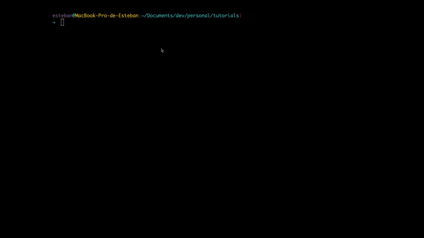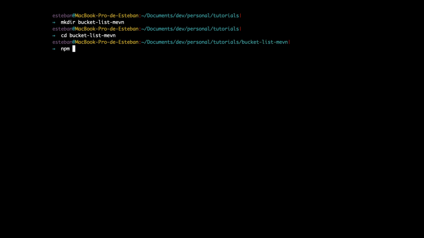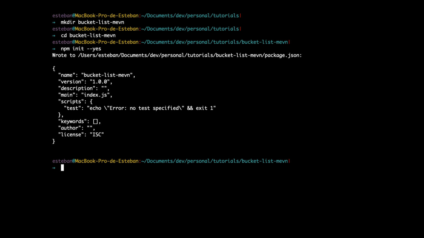Now, moving on with the project, let's create a folder that we will be working on. Let's give it a name and then cd into the project. We will initialize our package.json with npm. At this point, make sure that you have installed Node.js in your computer. You can download Node.js from the official website for Mac, Linux, or Windows. Now let's open the project with VS Code.